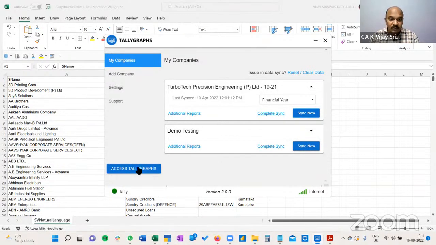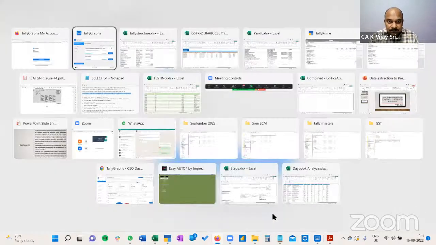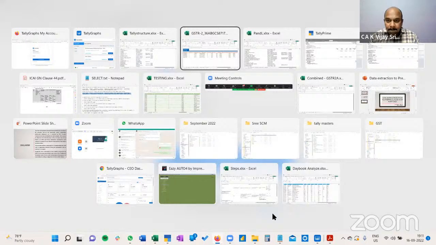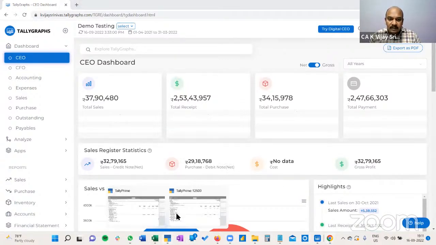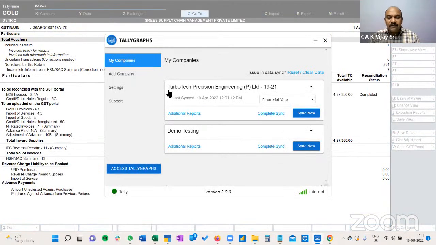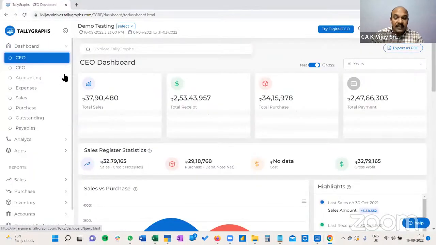There is no limit on companies. What this gives me is various charts. I believe you're already logged in somewhere. One second. Let's assume that you are not so good at exporting, or at getting the data using the select command. So I just keep my Tally open and my Tallygraphs open. I just refresh it so that whatever data I'm trying to import gets synced into this. Once it is synced, I get all the information.